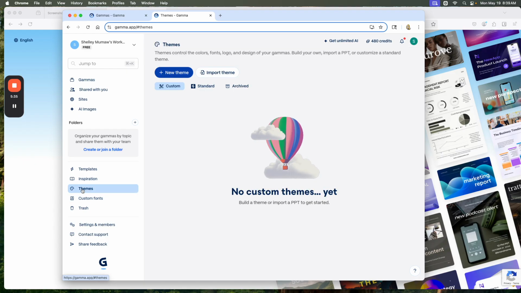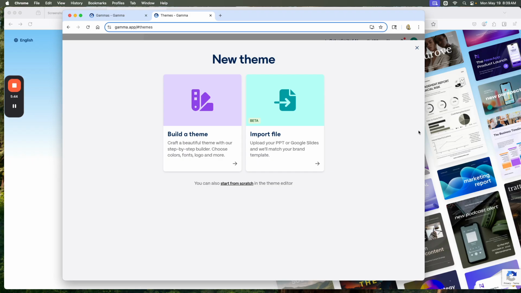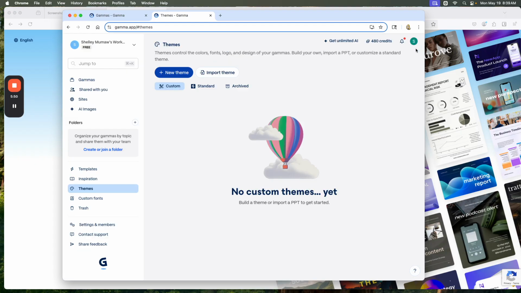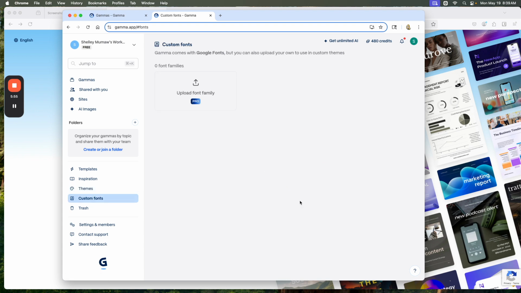When I go to themes, this is where you could import in if you come up with a theme. If I say new theme, I can build my own theme. And notice then there's also what is called the beta version as well. And the same thing here with custom fonts. I can actually upload fonts. Now notice here, this is listed as Pro. Also want to make sure that you make note here, I am down to 480 credits.